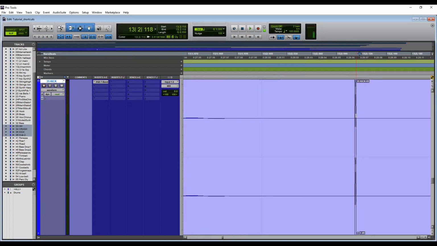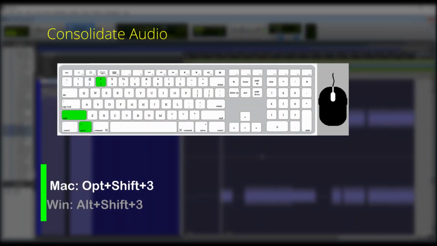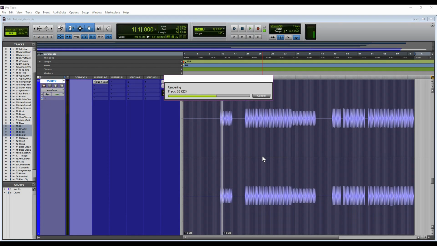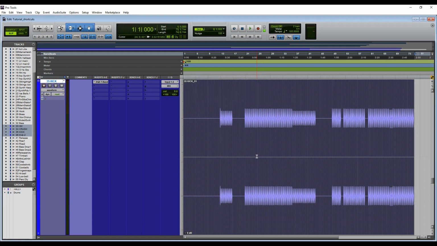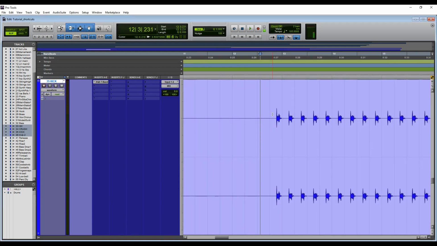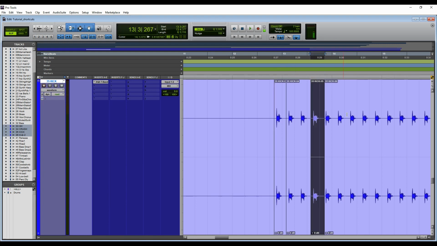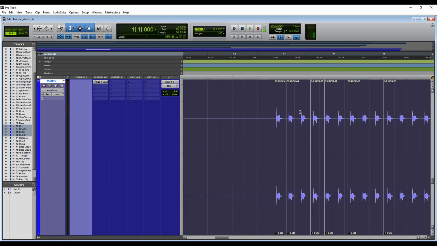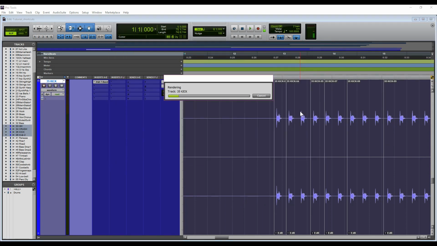As you can see there, we've got a fade. And then I can consolidate all of that by going Option, Shift, and 3, and that turns it into one continuous audio file. So let's repeat these steps quickly again. So I'm editing, and now I'm triple clicking, now I'm batch fading, and now I'm consolidating. Okay, very quick.